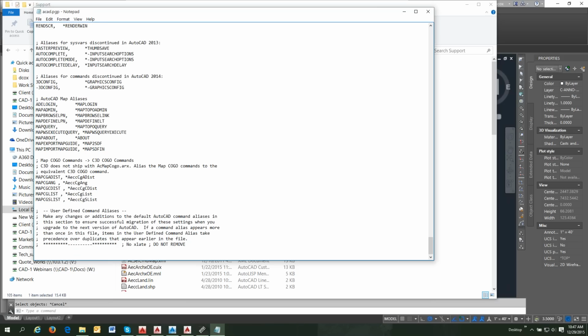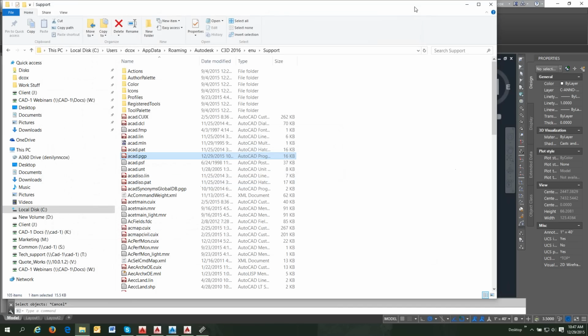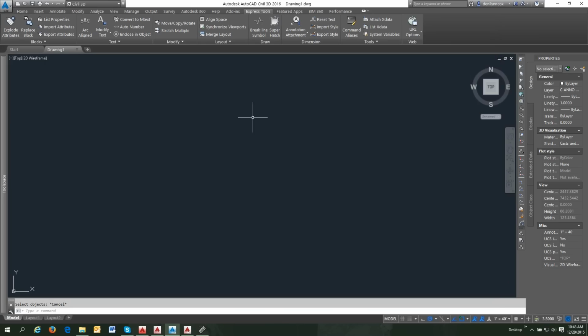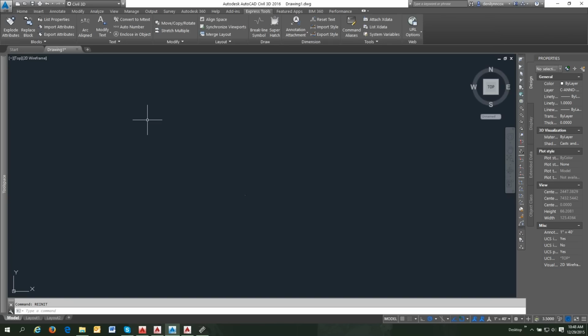So the syntax is the command shortcut, a comma. The space isn't necessary. I do it because it gives you some visual difference between the shortcut and the command, and then I'm just going to paste the command in there. So then when I save that and I go back into Civil 3D and I do my reinit for reinitialize the PGP, now CP should be that command. Or unknown.